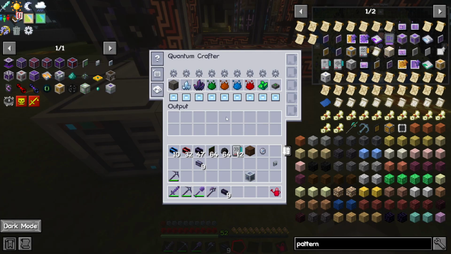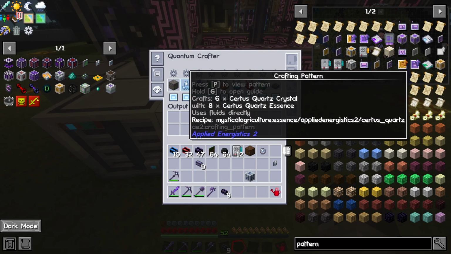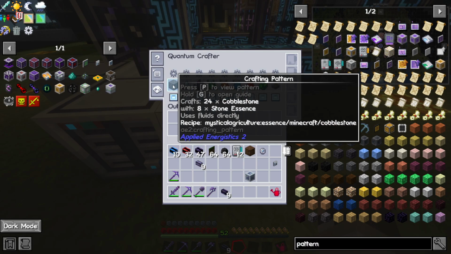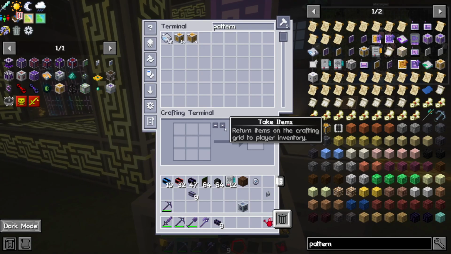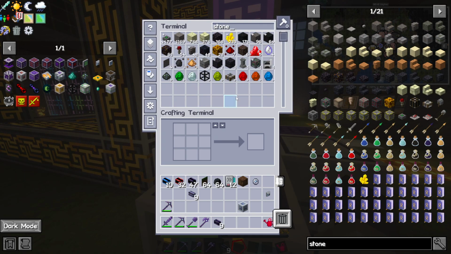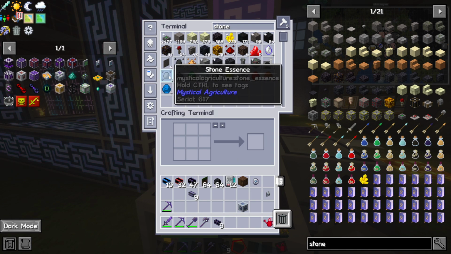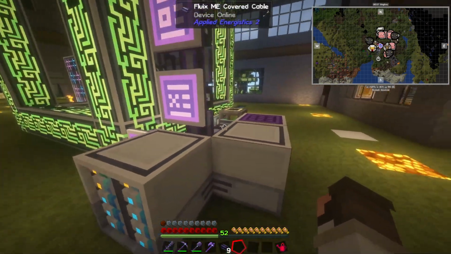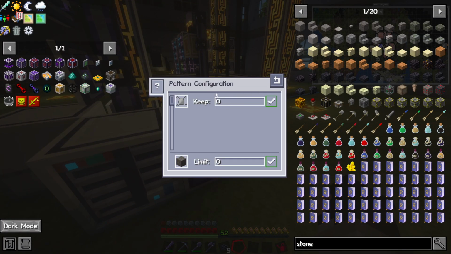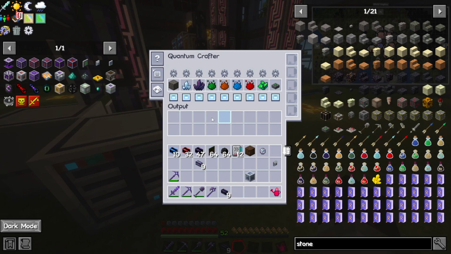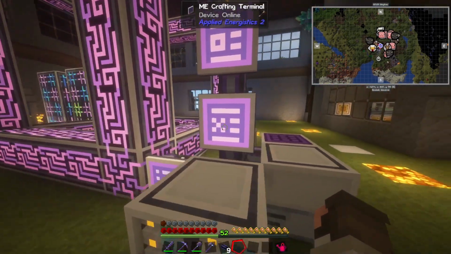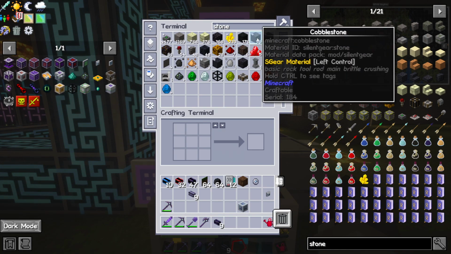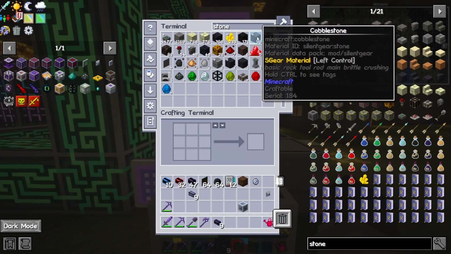This is a quantum crafter. This will take any of the materials. These are just patterns. So whatever pattern you put, like you can see I have stone essence. Whenever there's stone essence that goes through my system, I actually don't think I have any. Right there, right? So stone essence gets put automatically into my system from my farm, and then this quantum crafter is told to keep none of the stone essence and create cobblestone. So my system will automatically create cobblestone as my farm produces the stone.